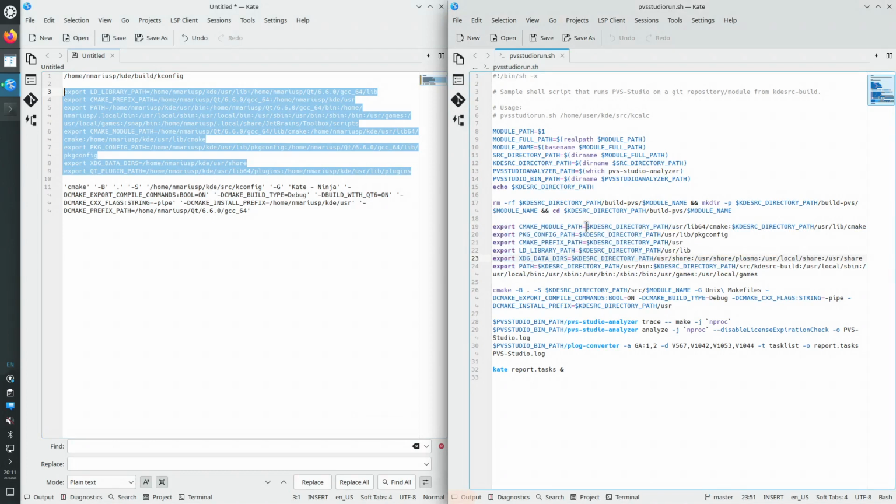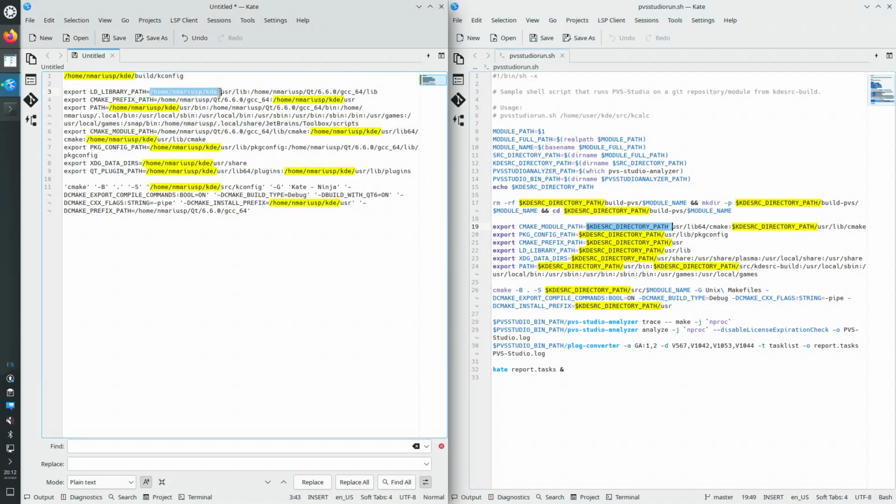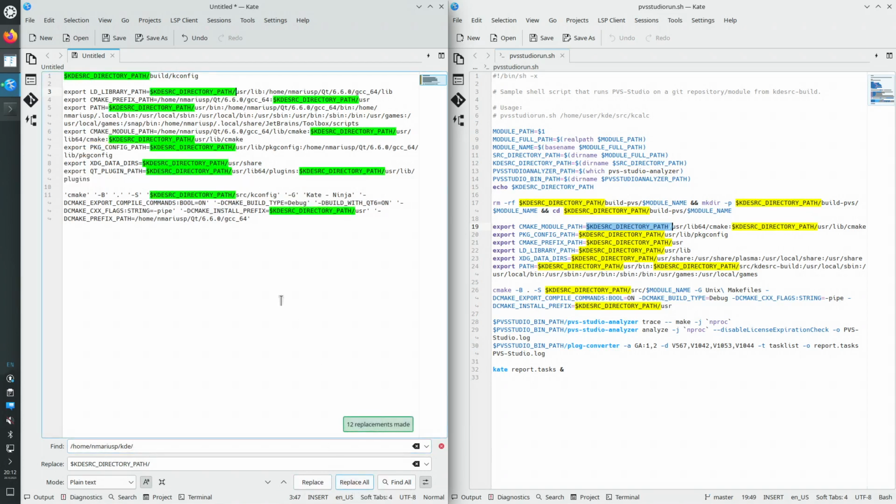The big thing that we should look for here is that the directory ~/kde is in fact this environment variable. So this directory is in fact this thing. Replace all. Okay. What else? There's this JetBrains thing, which I'm going to remove.